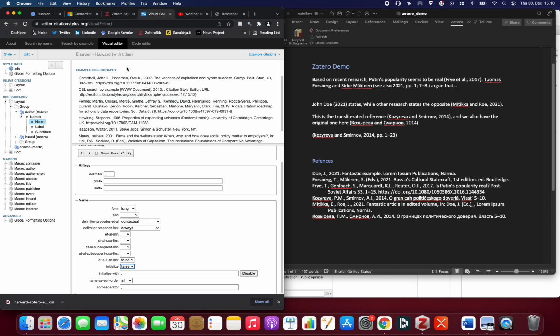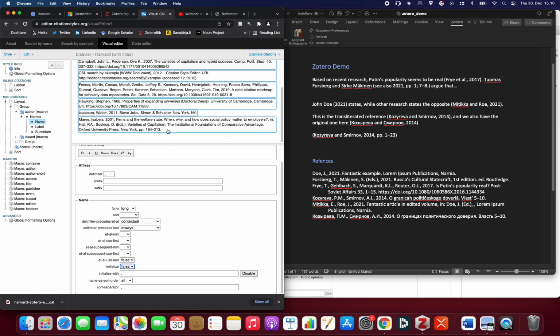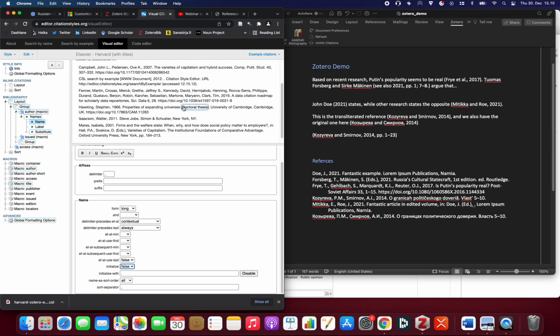Before going forward, I could also show you one probably quite often needed option: how to change the language of this reference list. This is now in English. So there's, for instance, this "in" and "eds" and so on, and "accessed" here.